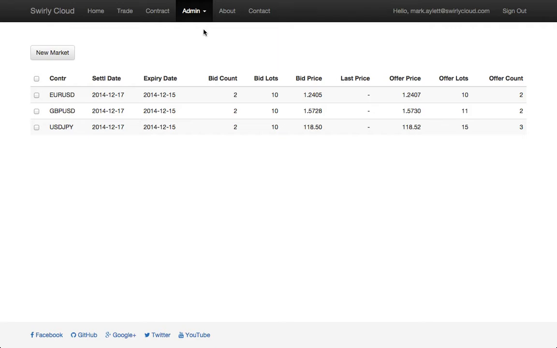If I go to the market screen, then this is where I can see the markets that are currently available in the system, and I created these three this morning, and as I said, I put some liquidity in here. You can see the top of book on the bid and the offer, the total number of lots available at the top of book there and here, and also the number of orders on the top of book.